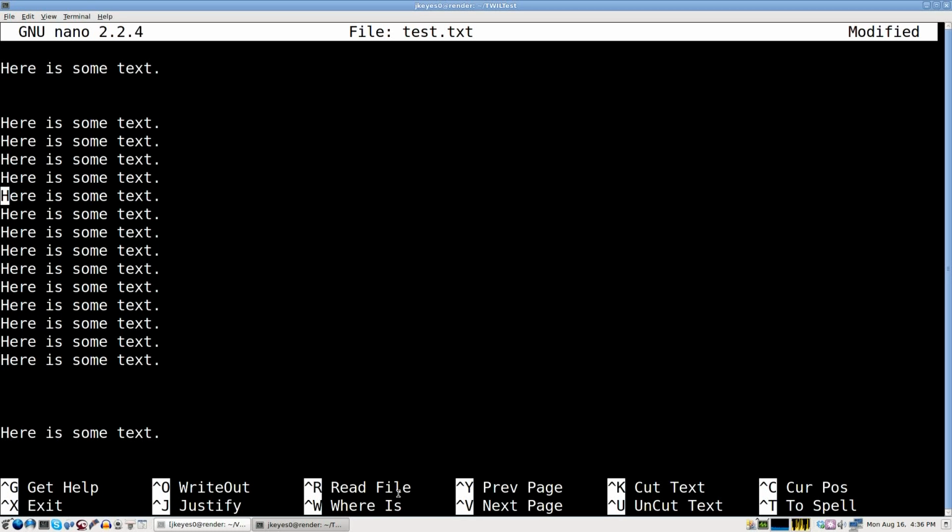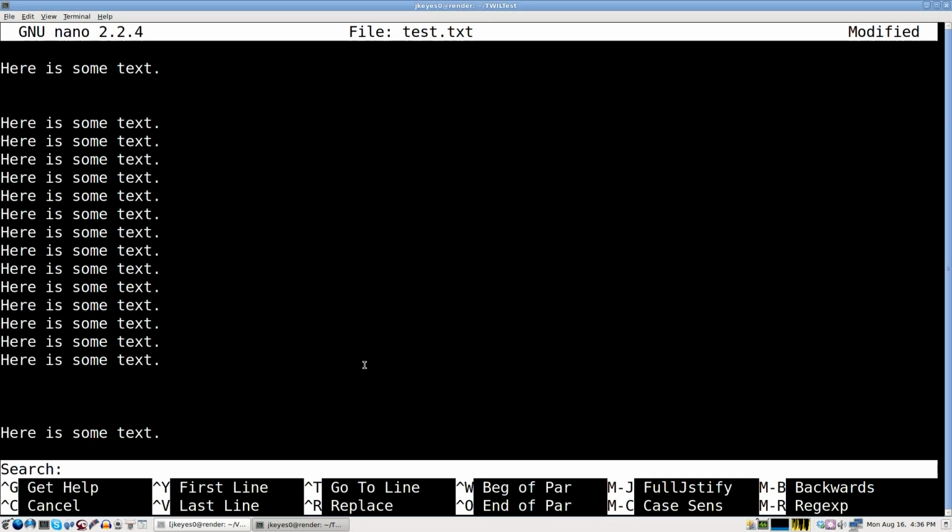Oh, one thing I did forget to mention, where is? Control W says where is. If I type in test, capital T-E-S-T, and hit enter, we've got the option here to replace it. We've got the option to go to the line. We've got beginning of paragraph, all of these different things that we can do. We can even do regular expression to replace whatever we want to using case sensitivity. All sorts of searching options.